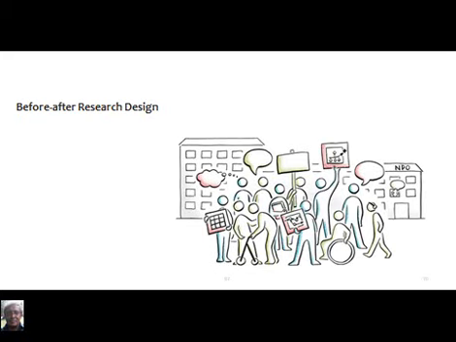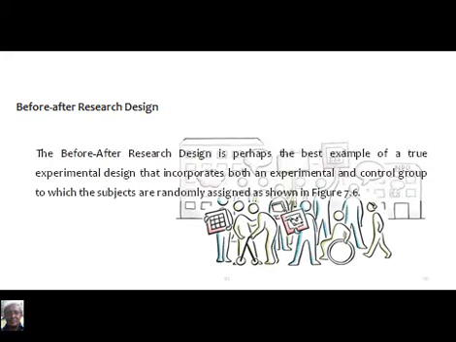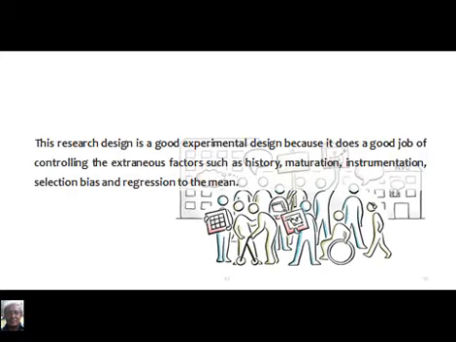Before-after research design. The before-after research design is perhaps the best example of a true experimental design that incorporates both an experimental and control group to which the subjects are randomly assigned, as shown in Figure 7.6. This research design is a good experimental design because it does a good job of controlling the extraneous factors such as history, maturation, instrumentation, selection bias and regression to the mean.